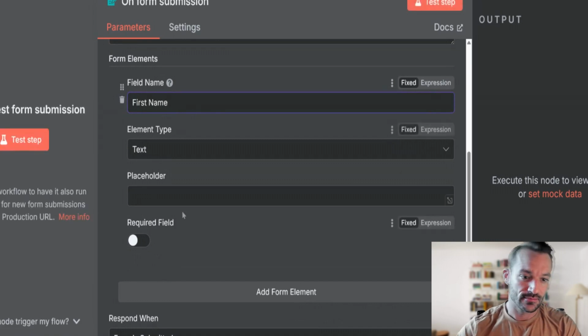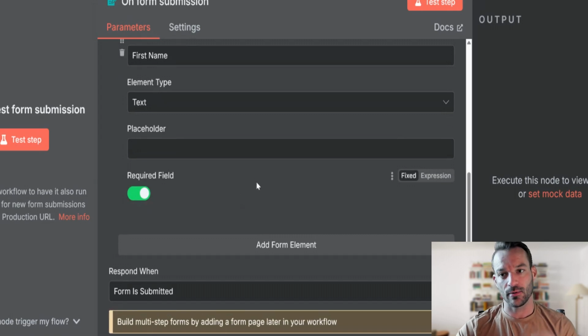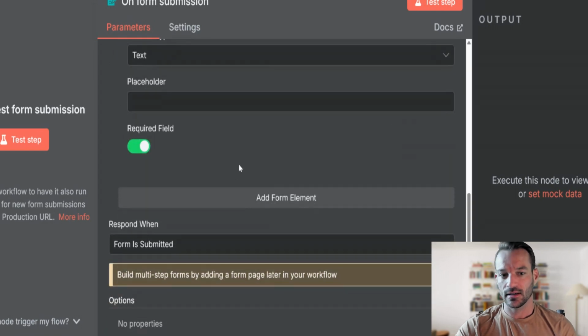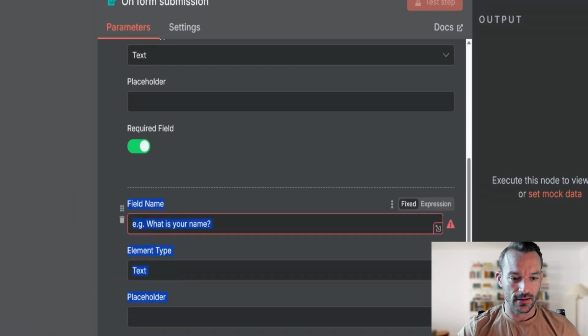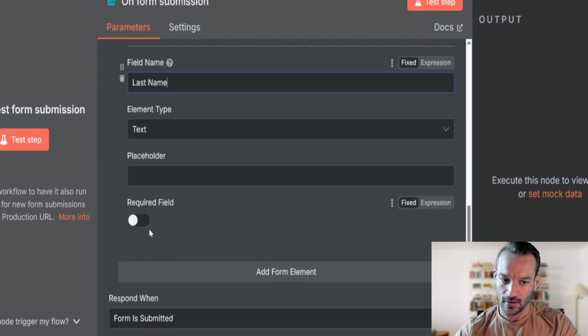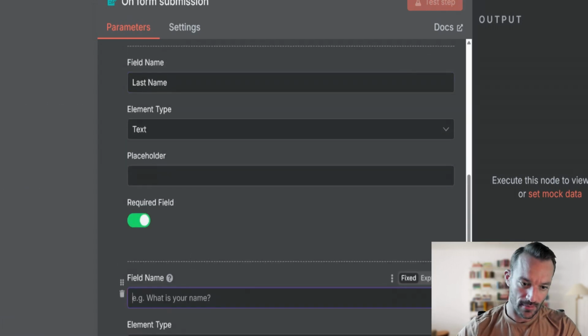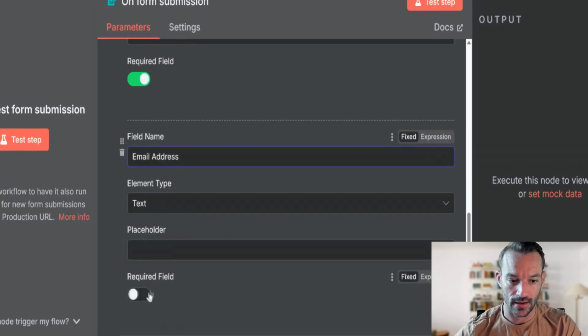So, first name, text field, required. All these should be required, and that's just so that we can be assured that whatever we're giving our AI, it will have all the information. If you don't require it, people might fill it in, and then the AI won't be working with much. So we're going to add another one, and of course this is going to be last name, text element, required, add form, again, email address. That's going to come in real handy.